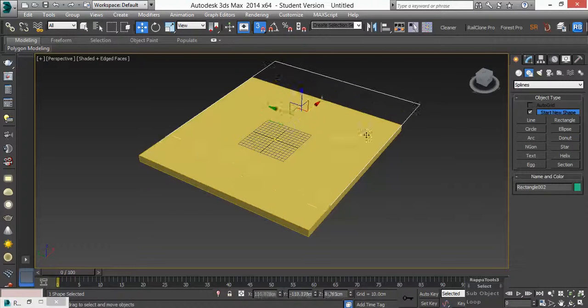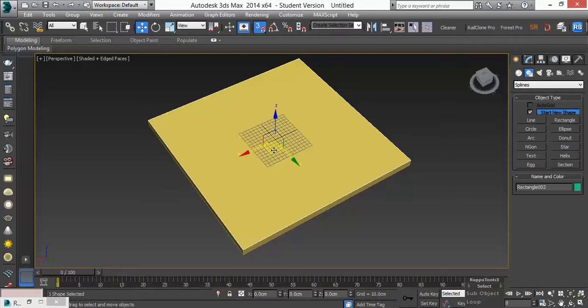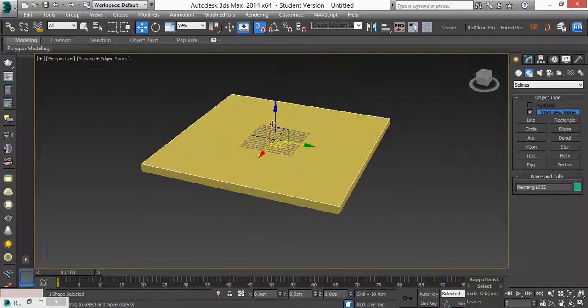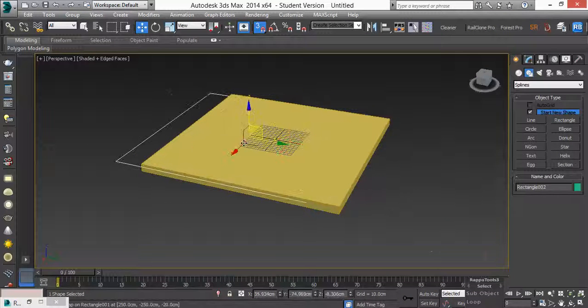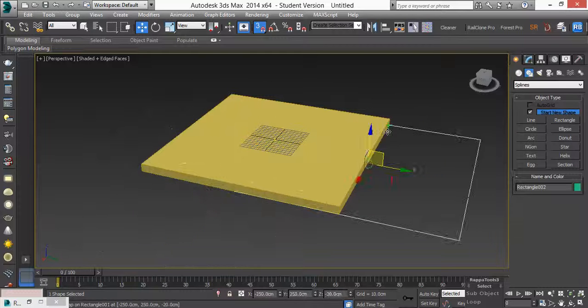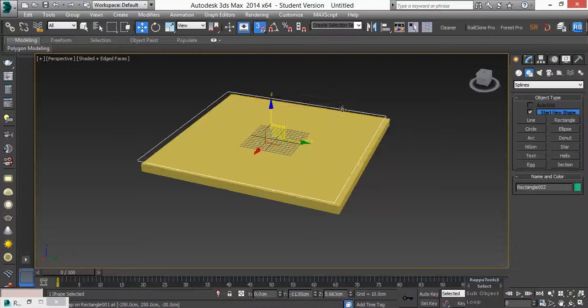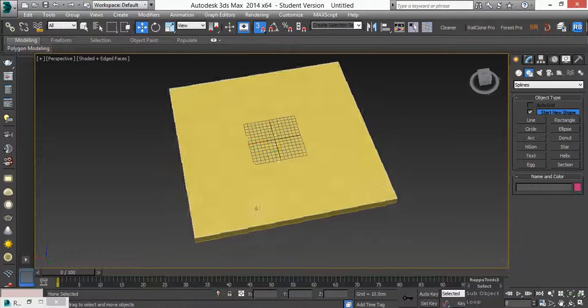Now X, you can see I still have my snaps on. And you can use more than one at the same time, so you can use X and Y, and it's constrained, so it won't move up and down. You can use Z and Y, so it won't in any way move backwards or forwards, and so forth and so on.